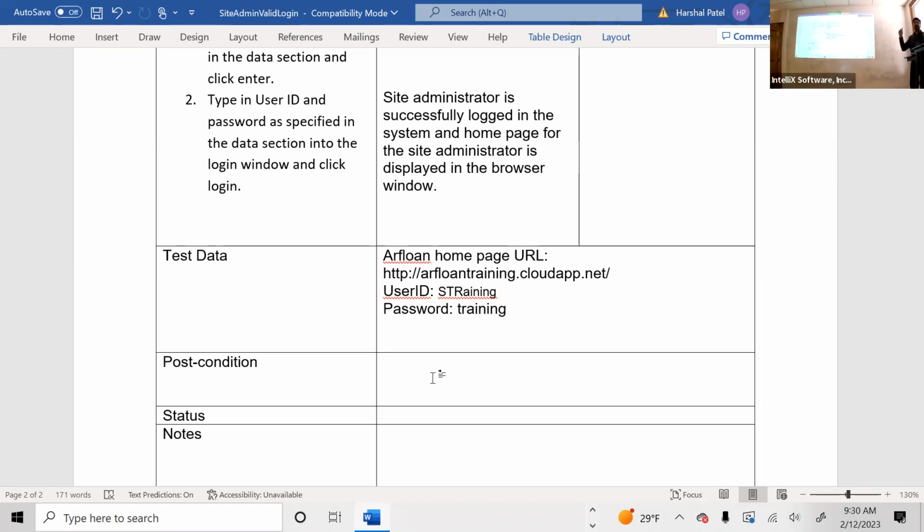Okay, one person at a time. I can't hear 15 voices. Okay, so what are you saying? Successfully login.